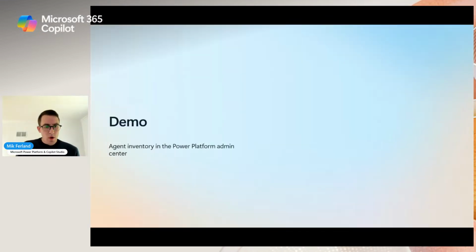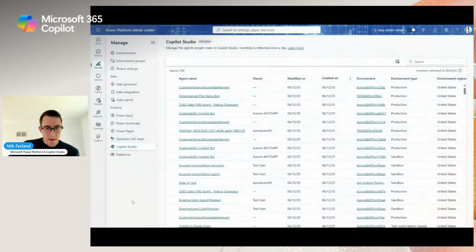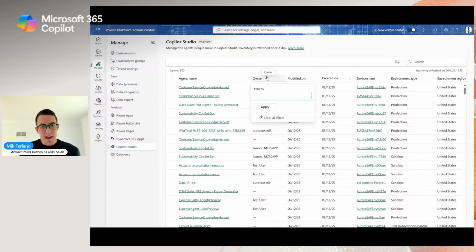So, quick demo of the inventory. This one's going to be a quick one because we're dealing with a simple list. I'll click play here and hopefully that comes through on the screen. So it is nestled within the Copilot Studio section under Manage.